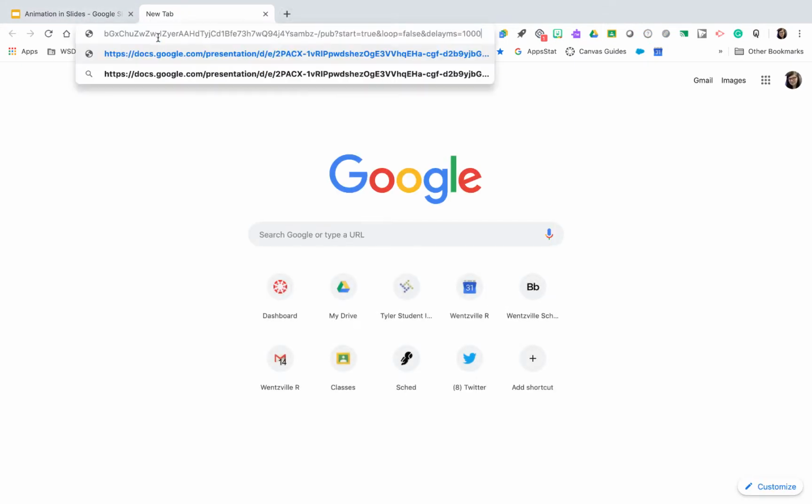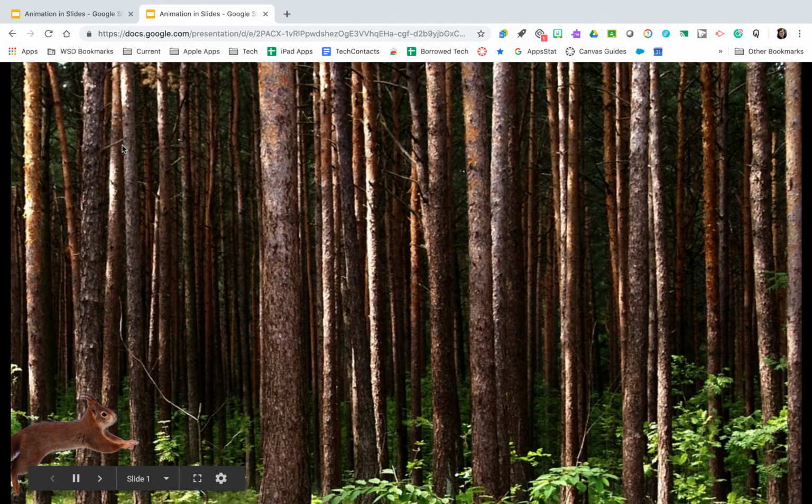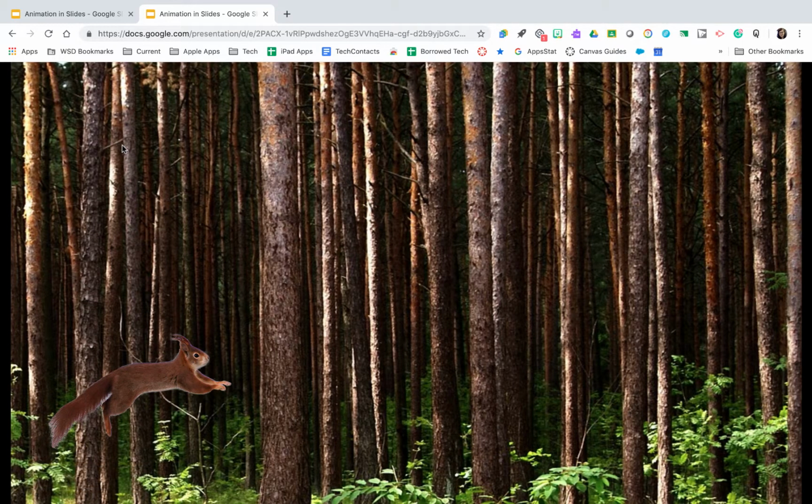I go in a new tab and paste that link. Control C to copy, Control V to paste. And now it's going to play. So he's kind of slow moving because every second he's moving a little bit, right? So I want to play with that address.